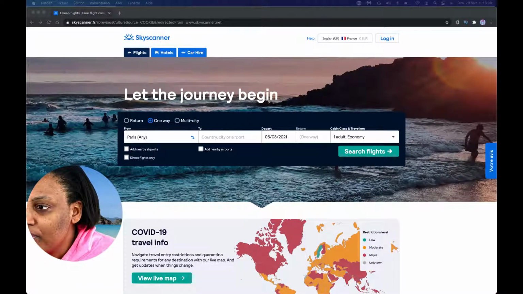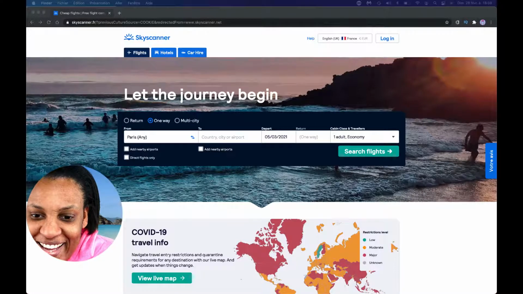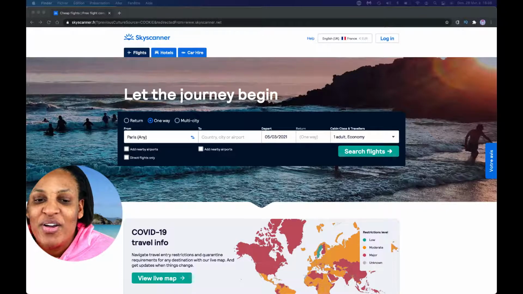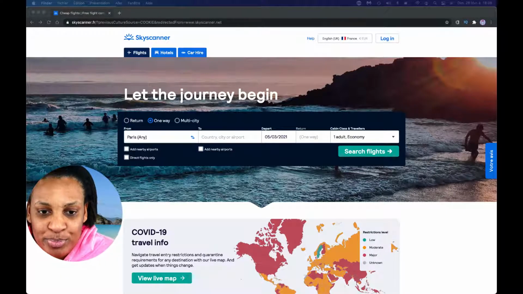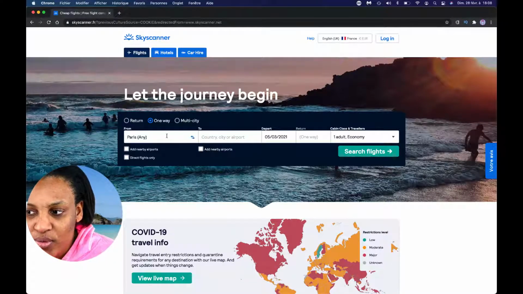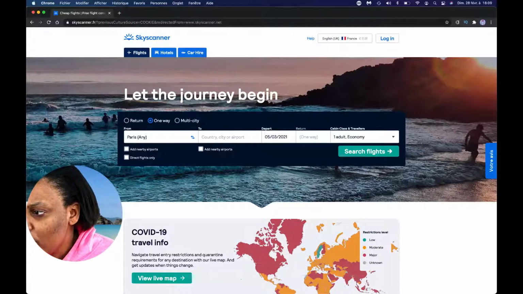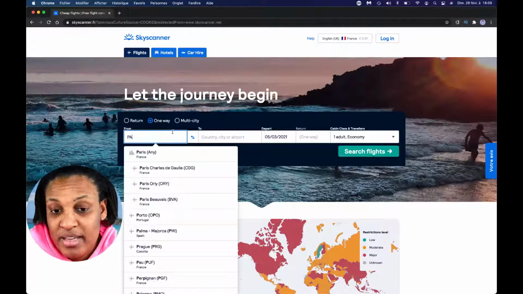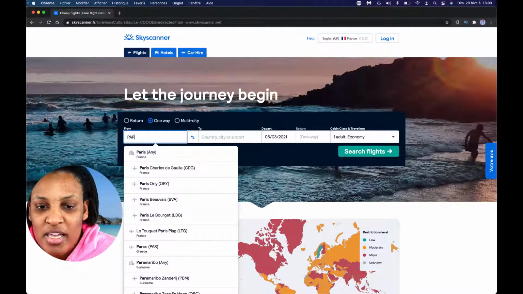I'm just having some updates while I'm doing the live. So when you want to go from one place to another, you can add nearby airports or direct flights only. I know a lot of codes when it comes to programming your flight. So let's say, because I use PAR, I mean all airports of Paris.